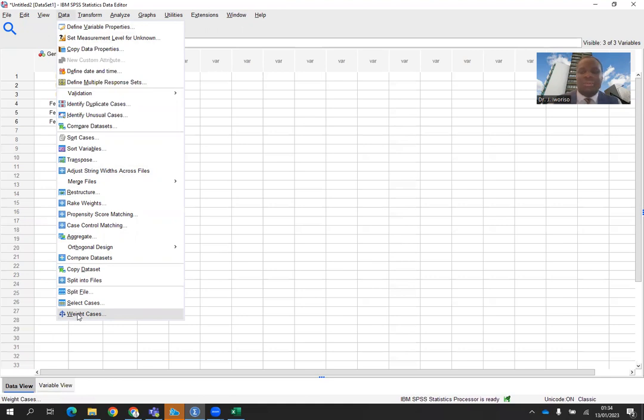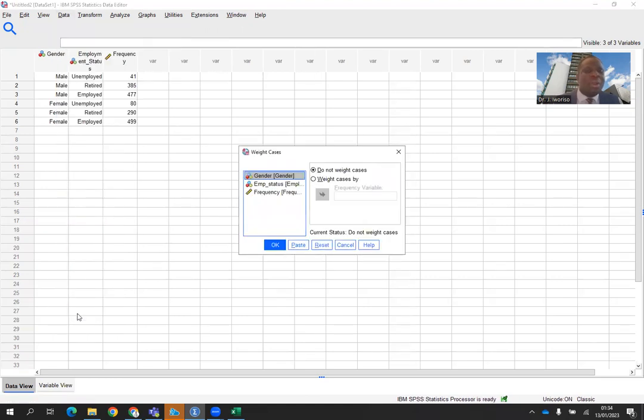We could say the last item in the drop-down menu, which is weight cases. So click on that weight cases. We want to weigh cases by the frequency. But first of all, what you are seeing here is "do not weigh cases" by default, but we actually want to weigh the cases to let SPSS know that the frequencies here are the frequencies for the gender and the employment status, frequency distribution.